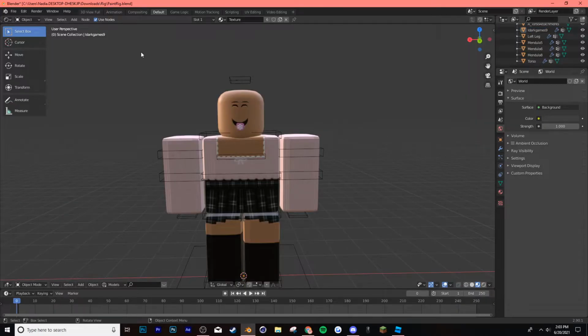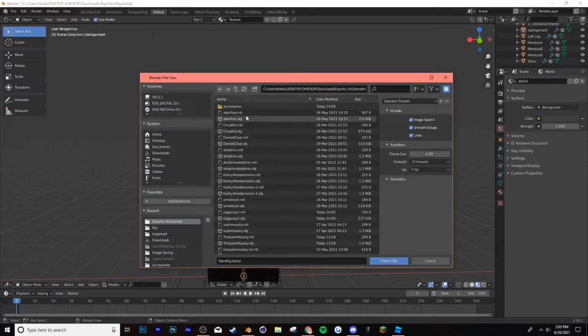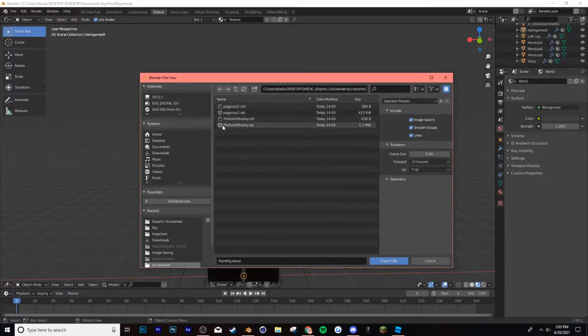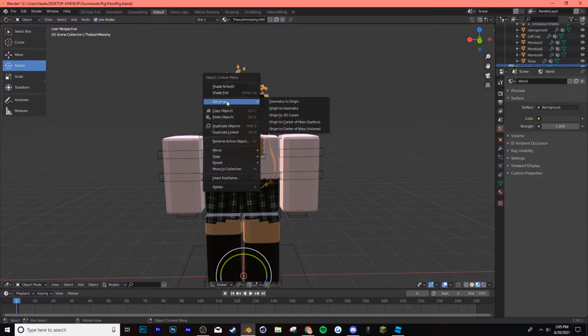So I really don't want a bald avatar. To add your accessories, you have to go to File, Import, Wavefront OBJ, then go to the folder you saved your accessories in, and find it. Boom, here's mine, the SushiMooshy OBJ. And there it is. Now clicking your accessories, you want to right click on it, go to set origin, and then origin to geometry.